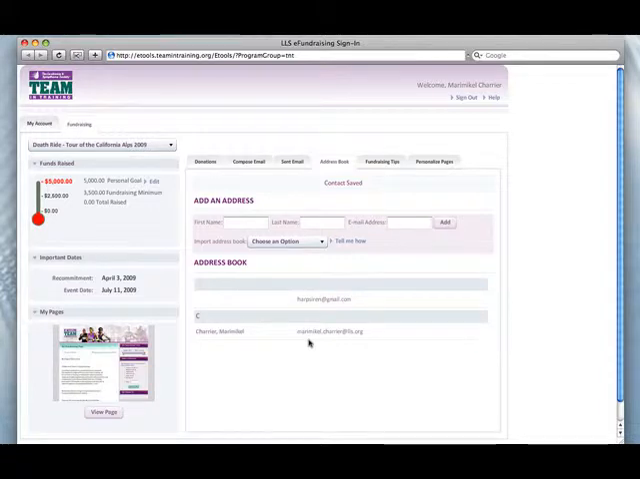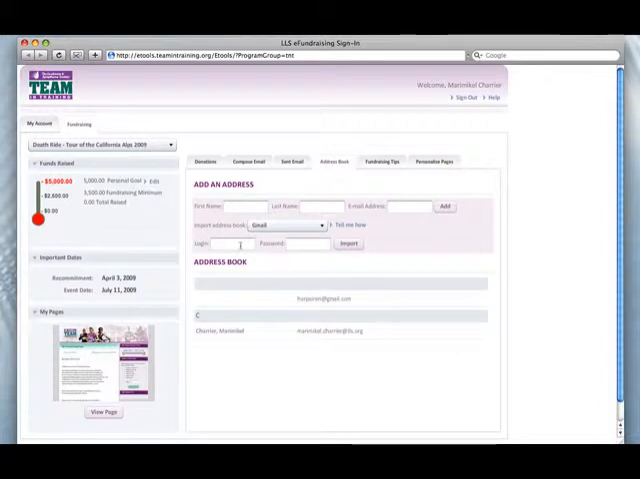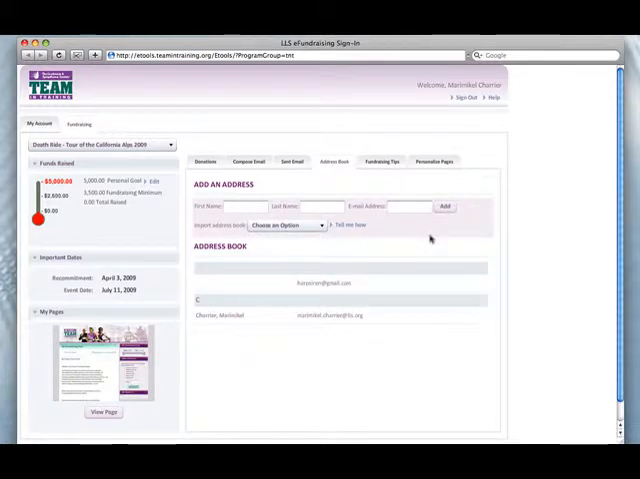If you already have an address book, go ahead and import it by clicking on which address book you want to import from: Outlook, Hotmail, Gmail, or Yahoo. You're going to go ahead and put in your login and password for that site. Don't worry, we don't save any login information for any of those sites. Once you click Import, the addresses in there will appear below on your address book.